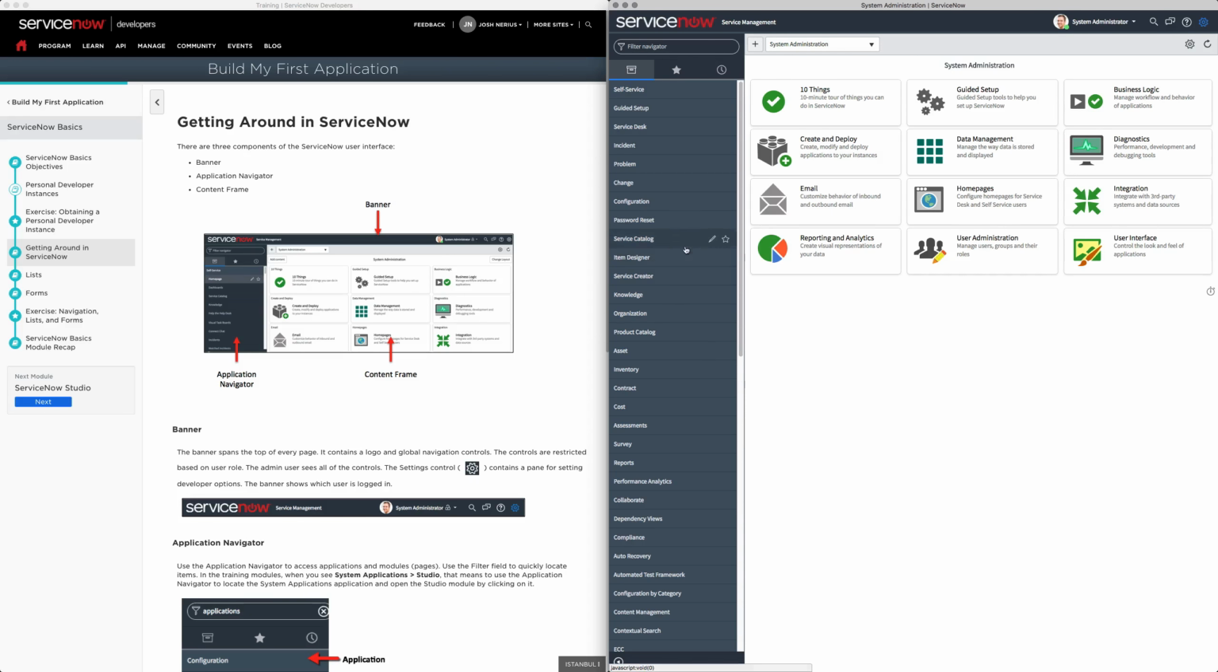The application navigator is this area on the left-hand side of the screen. So this is where we have all of the menus and modules that link to various applications and components of the platform. You're going to spend a lot of time in the navigator, and really this is the first place you're going to start anytime you want to launch something in ServiceNow.